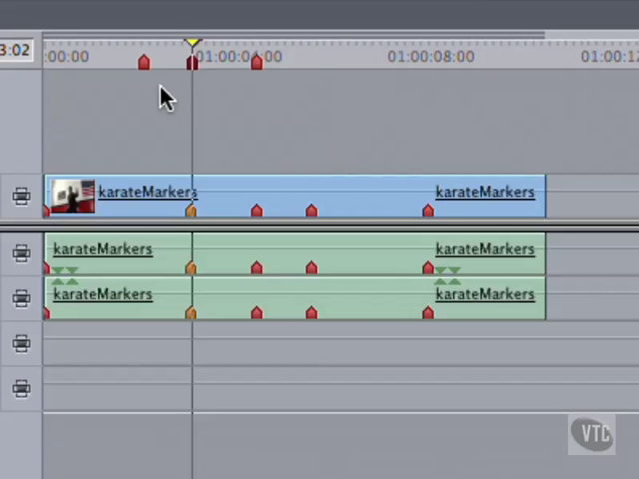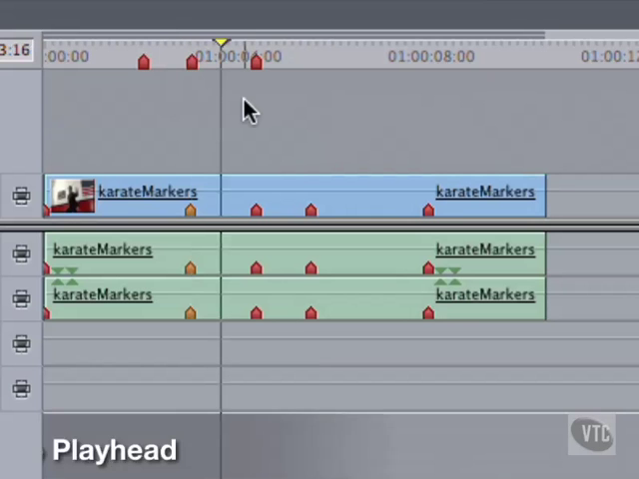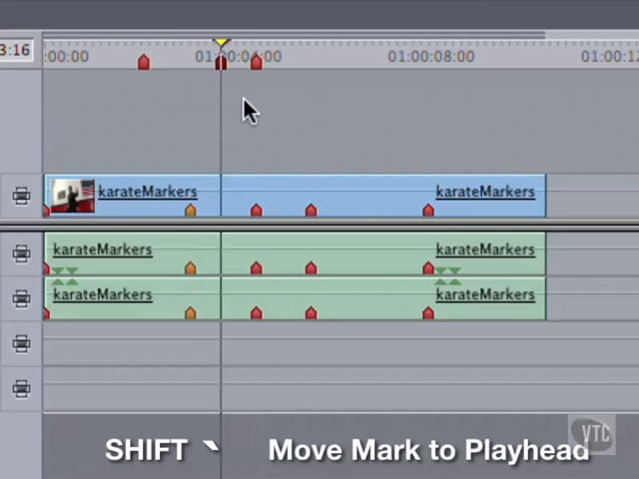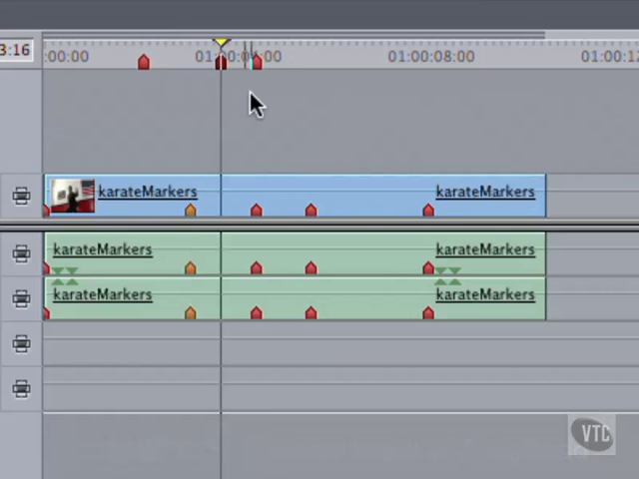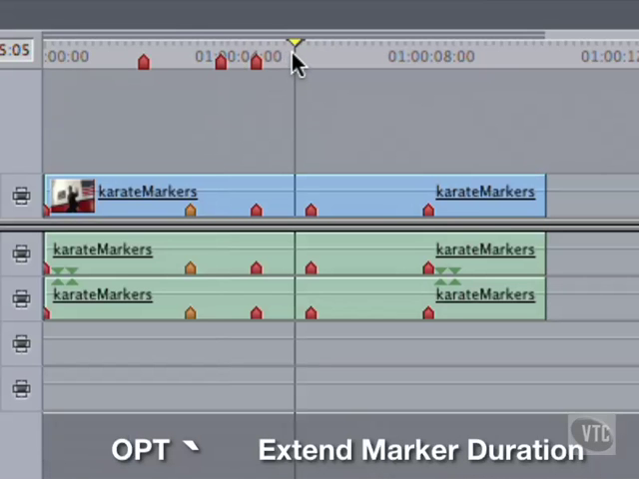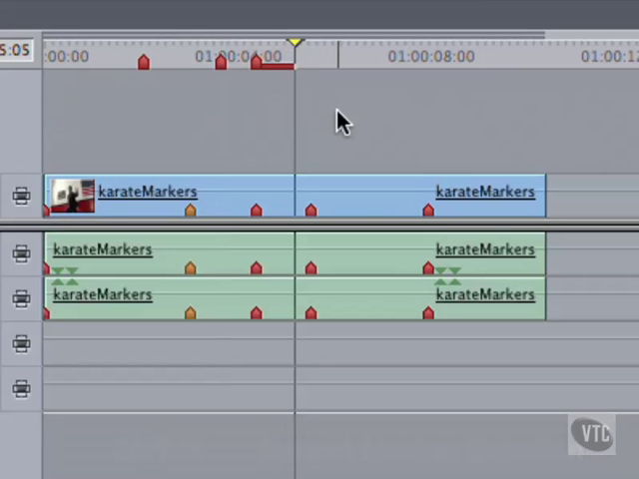In the previous lesson, we moved a marker by placing the playhead to the right of it and hitting Shift grave. You can also extend a marker's duration by placing the playhead to the right and hitting Option grave. Click in the middle of the marked duration.